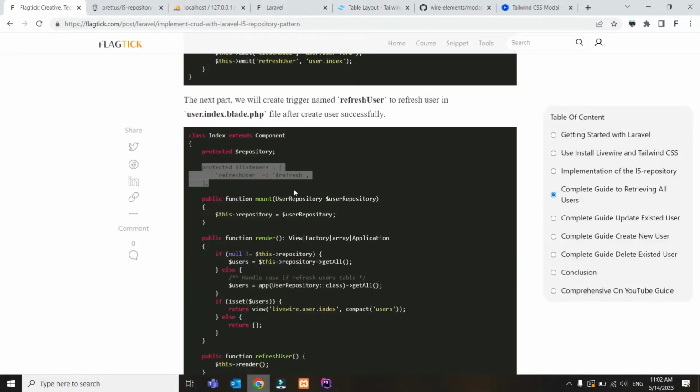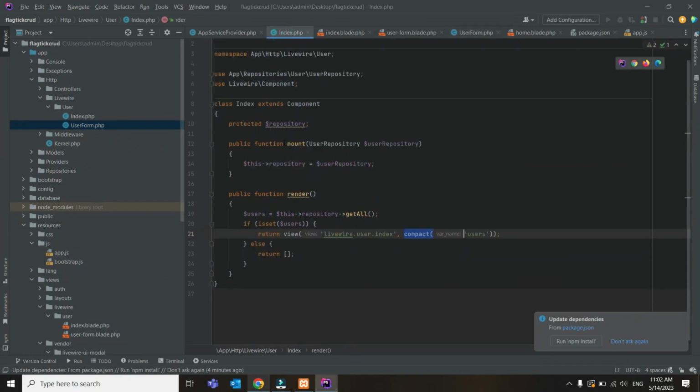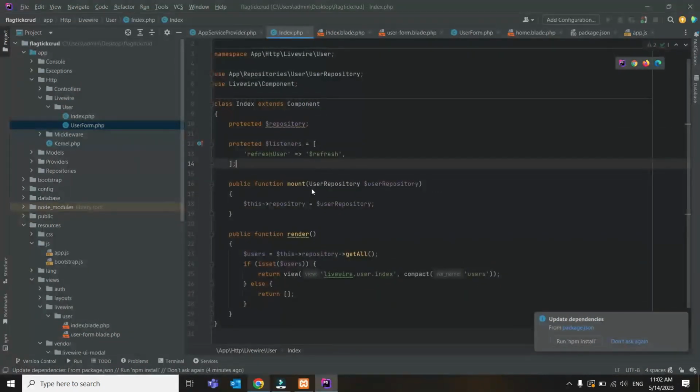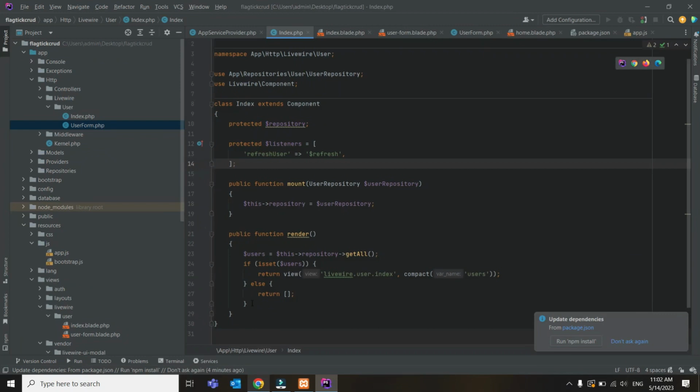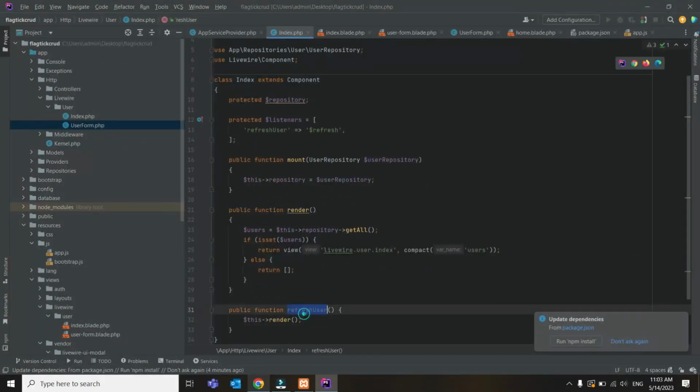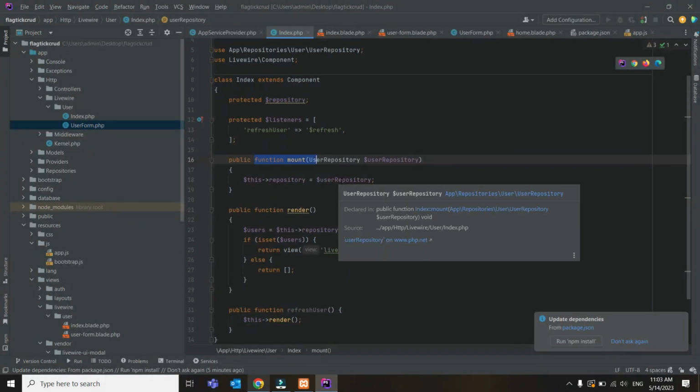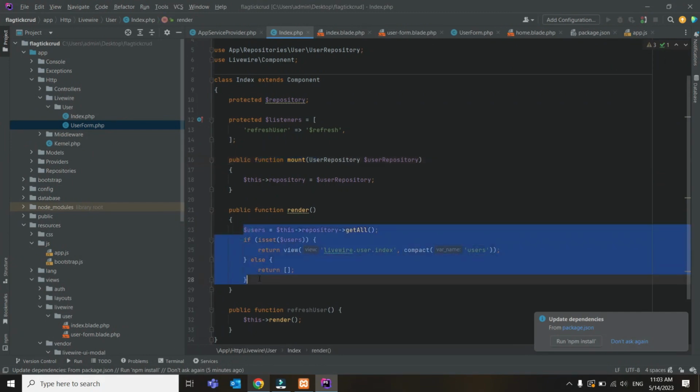So I just want to copy and come to the index and put it in here. But when we refresh, the problem here, we need to call the function refresh, and the function refresh user in here is targets to the trigger event refresh, and it will call the render function again. When it calls function render again, you know about the mount function not working, and the user repository will return null.